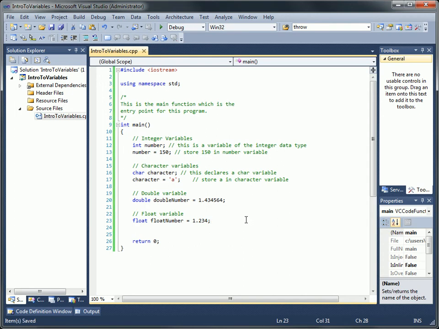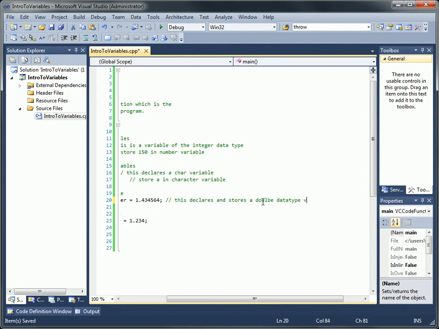So you can see I've created all these different data types. Again, I highly recommend commenting. This declares and stores a double data type variable.